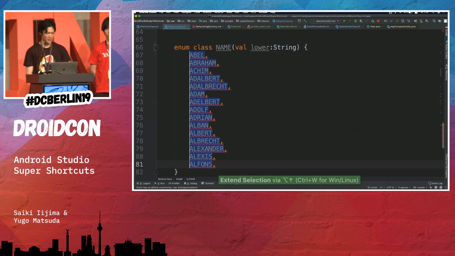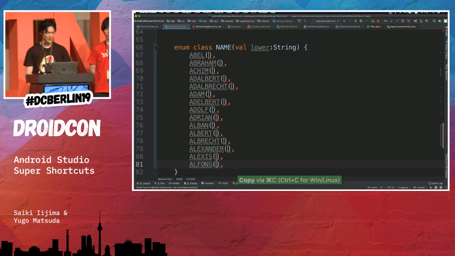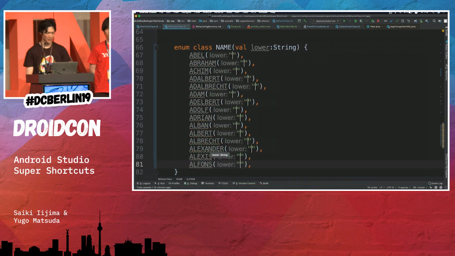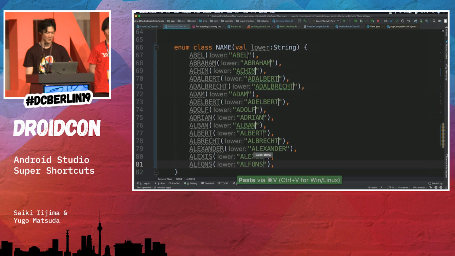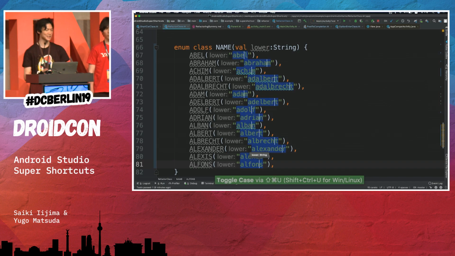Okay, copy with Command C. Parentheses, double quotation, paste with Command V. Choose more with Option Up. And finally, Command Shift U. Okay, perfect. It was easy. Command Shift U switches uppercase and lowercase.